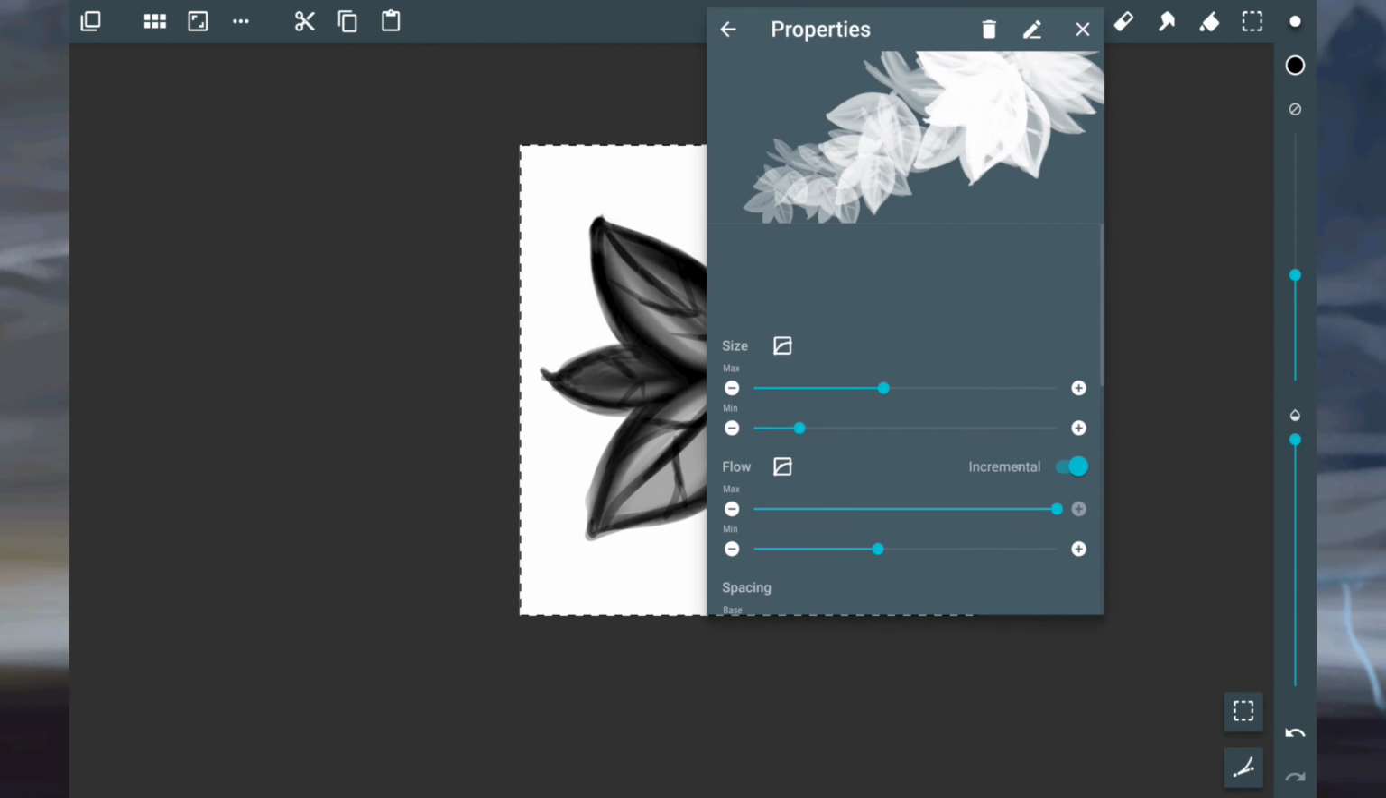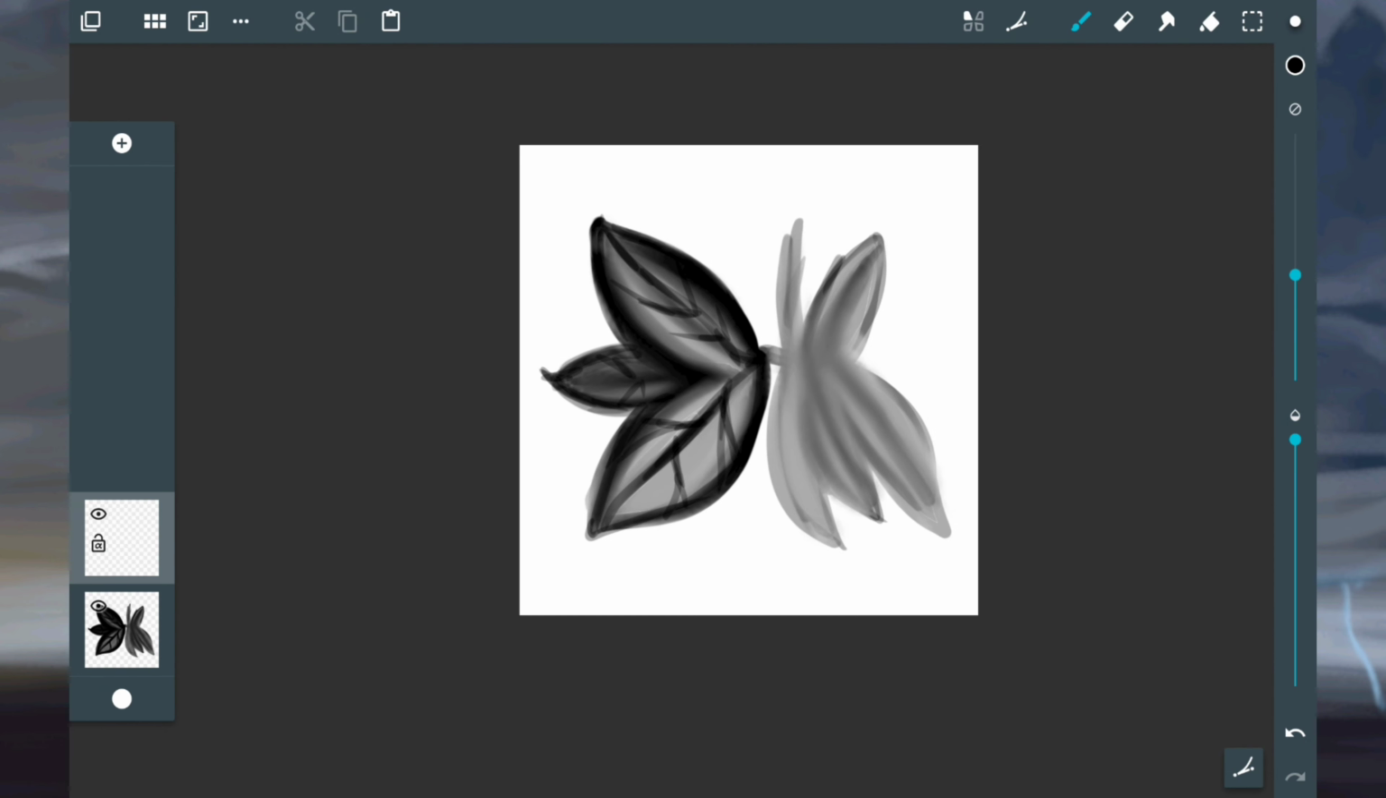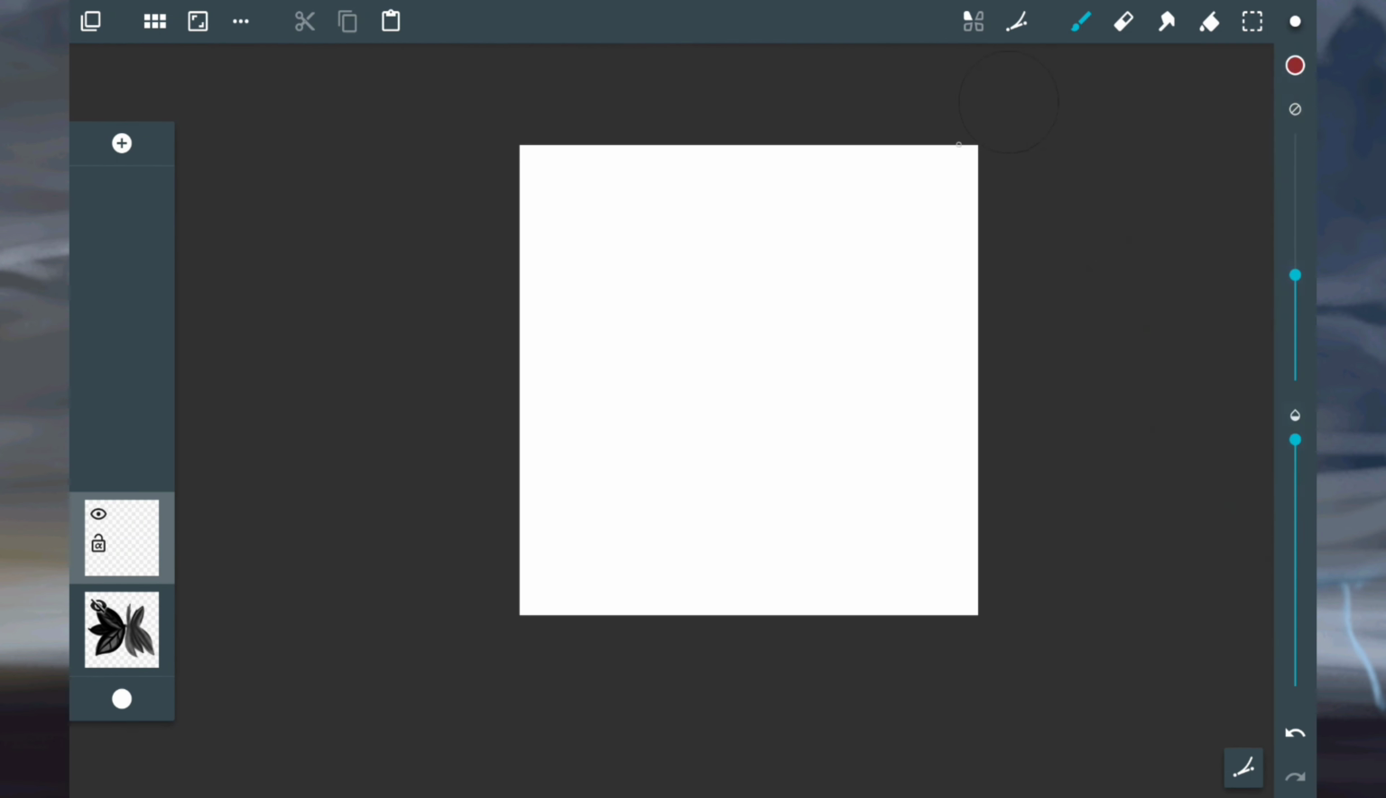And there you have it. You've created your very own brush. It's pretty fun to do this. I do recommend having a fiddle around with all the settings in the sliders.